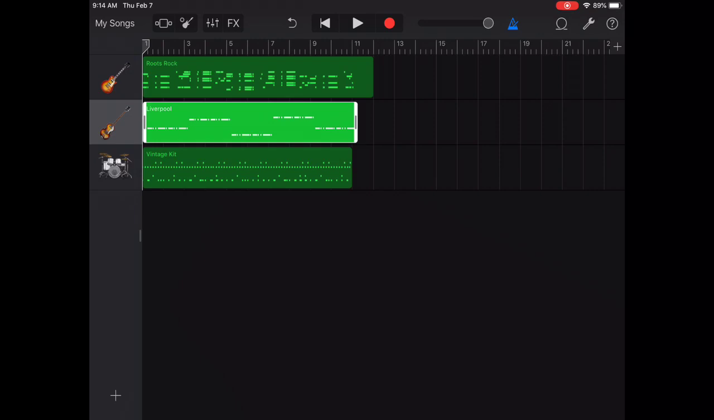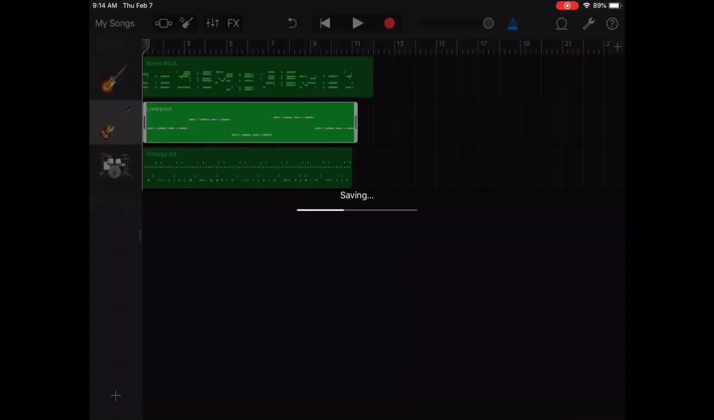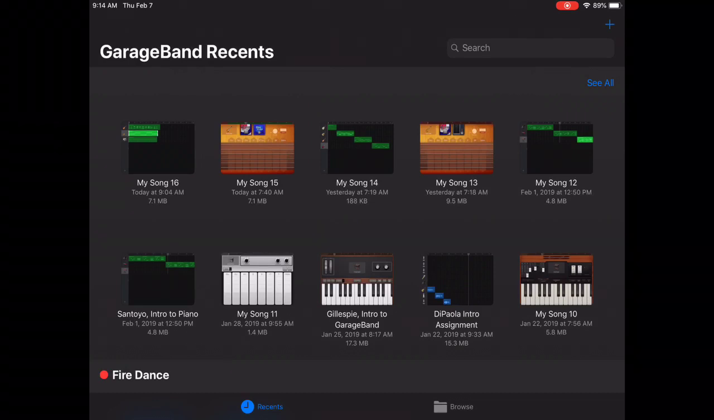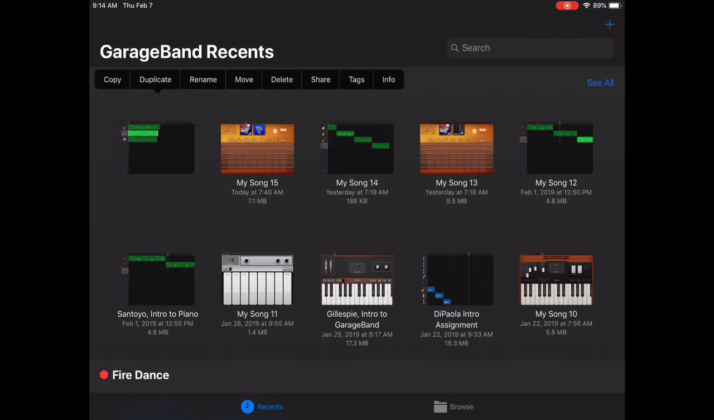And I'm going to show you how to do that. So what I'm going to do is, in order to save it, you have to select the button in the top left-hand corner that says My Songs. So I'm going to select that button, and it's going to bring me back to my main menu. All right. Now, I'm going to long hold on that, and it's going to have a couple of options.